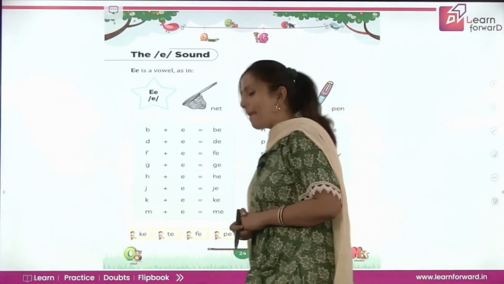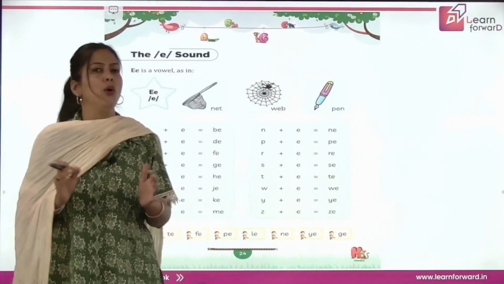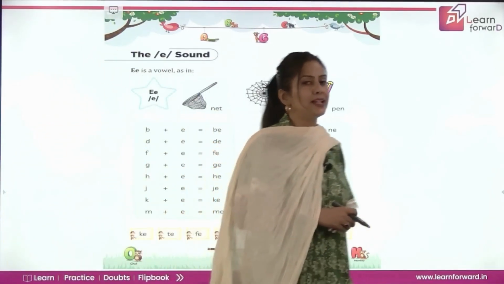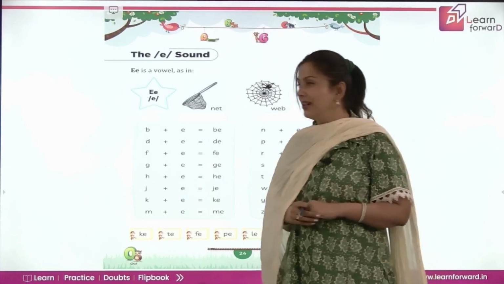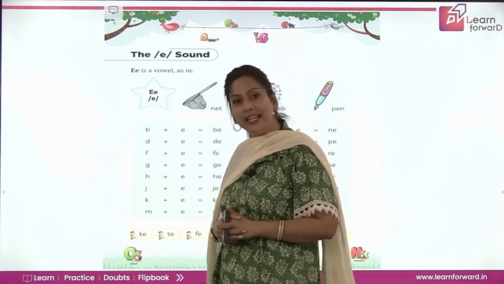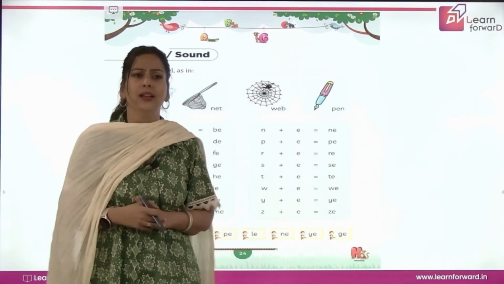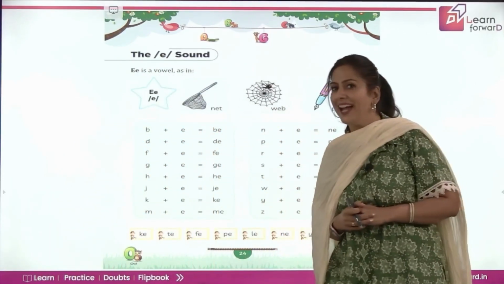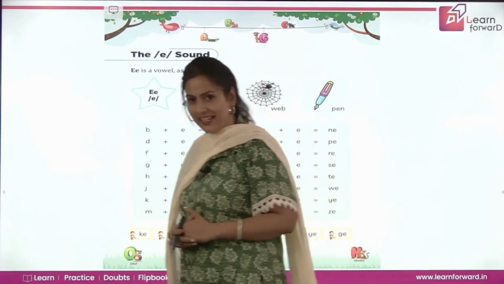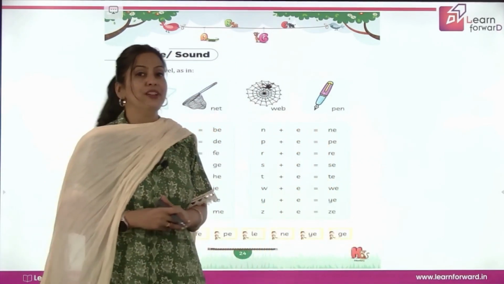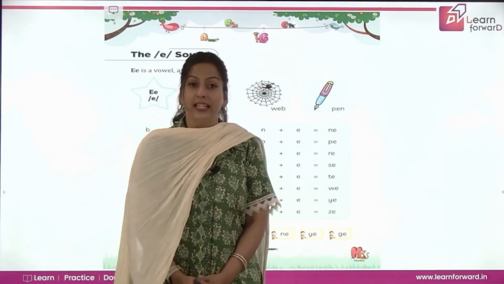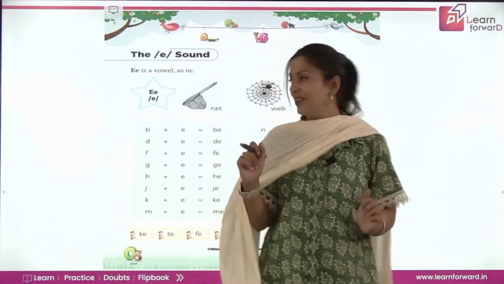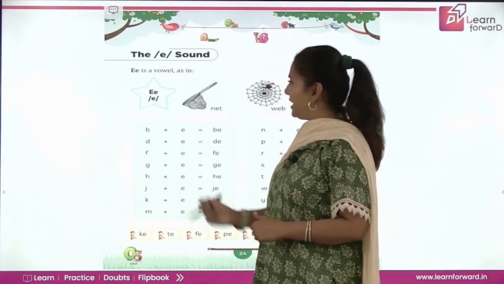Before jumping to E sound words, I hope you all remember A sound words. Yes, and what is the sound of letter A? A. So similarly, what is the sound of letter E? Can anybody tell me? I'm waiting for the reply. The sound of letter E is E. E says elephant. So we are going to learn E sound words.